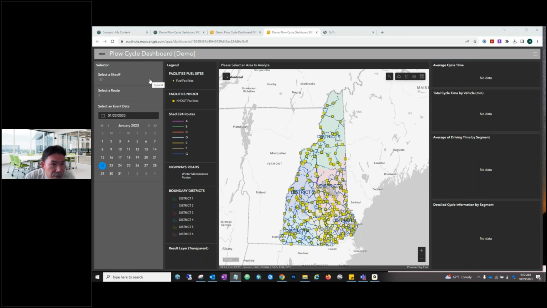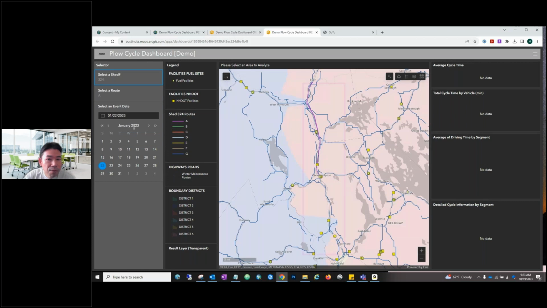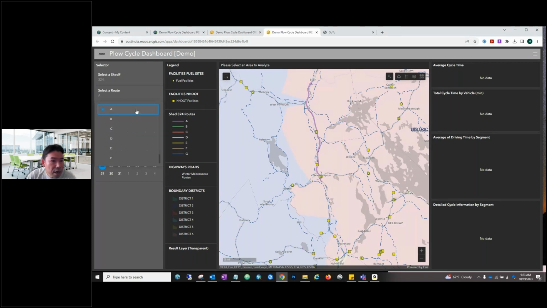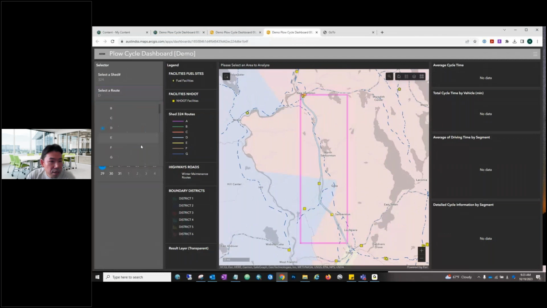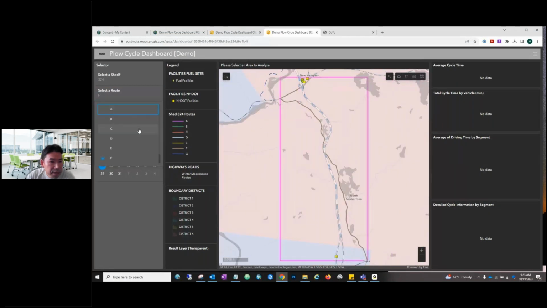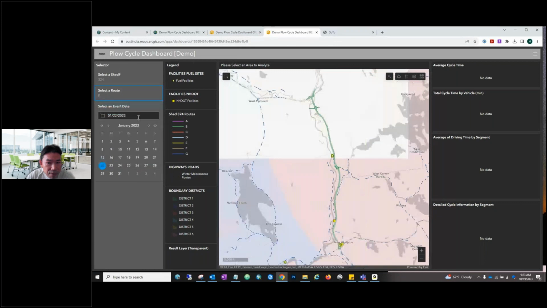The first thing you need to do is select which shed you are interested in. This time we loaded the data only for 324, so we're going to show you 324 right now. Pick 324, and you can select the route. For example, C looks like this, D looks like this, F or something like that. And this time we use B for this demo.